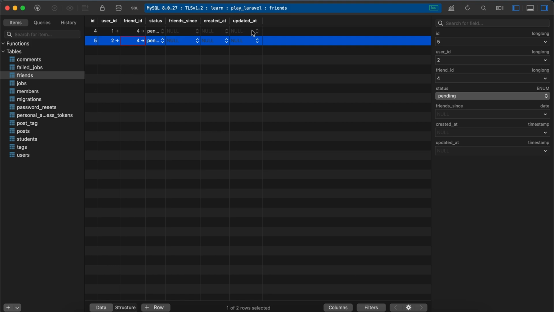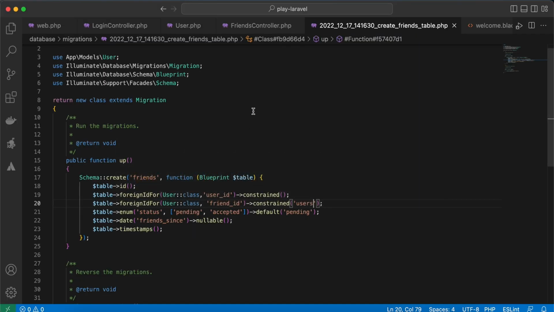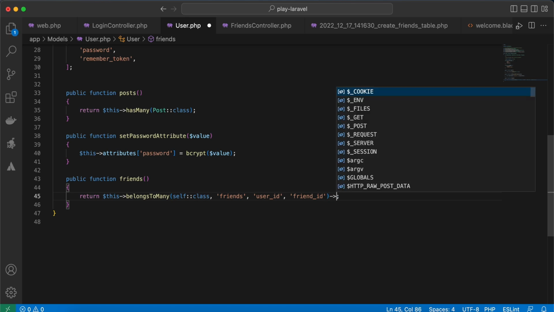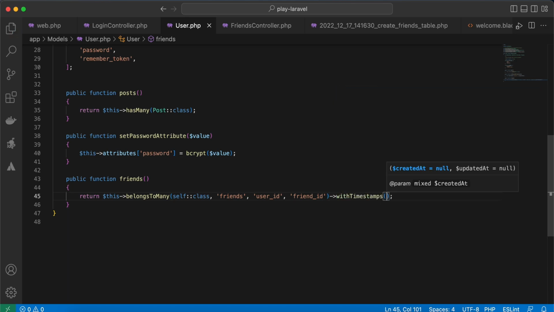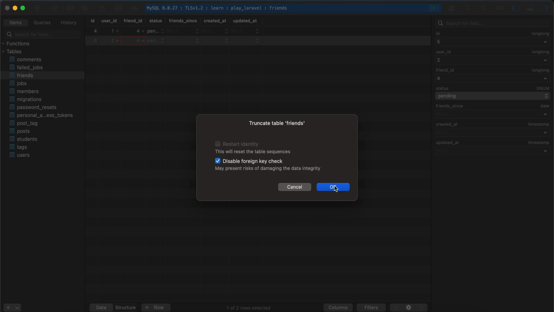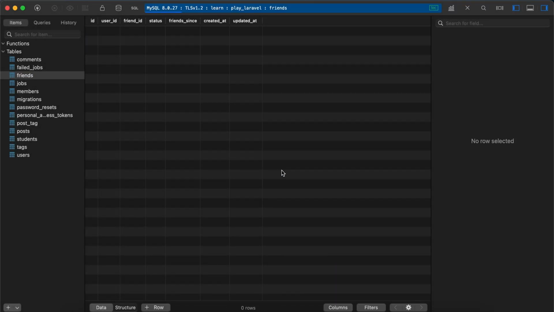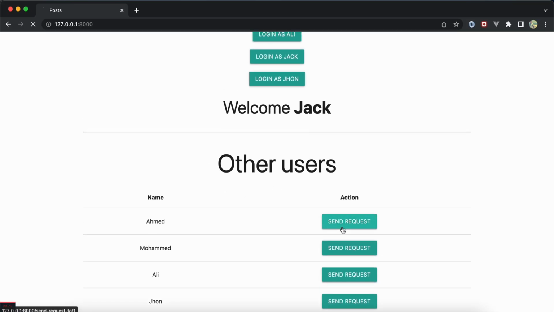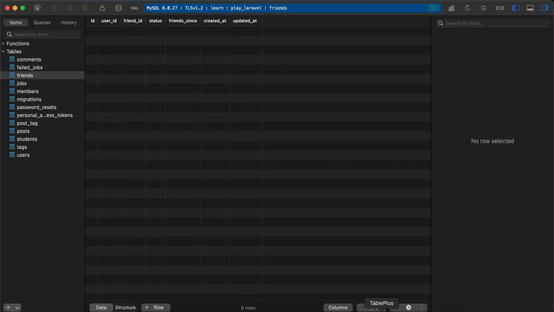Also, let's make these two timestamps fillable. Back to our friends class or users class, and let's say withTimestamps. Now let's remove them, truncate our table from my table plus, disable foreign key. Okay, save and refresh. The tables are truncated. Refresh again, send a request, friend request sent, and back to our table, and now it's filled, right?